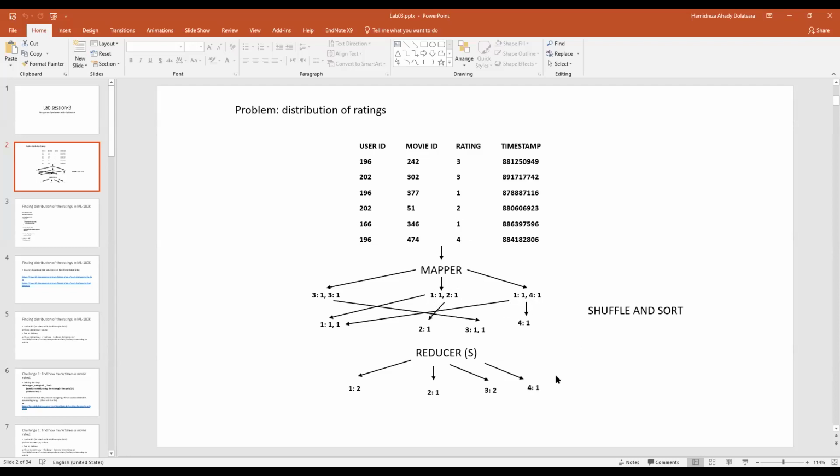The next step is shuffle and sort. The key parameter here is the rating number. So we do sorting based on the key value, which is the rating. For example, every rating 1 in one location, all of rating 2 in one location, then 3, 4. So we just sort them based on the rating value.